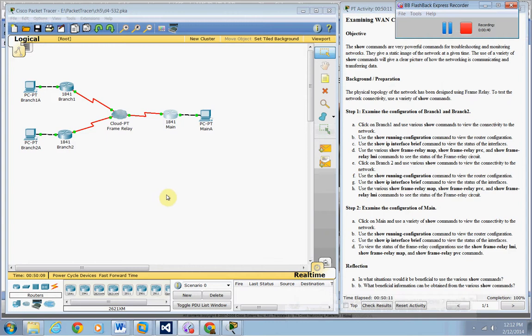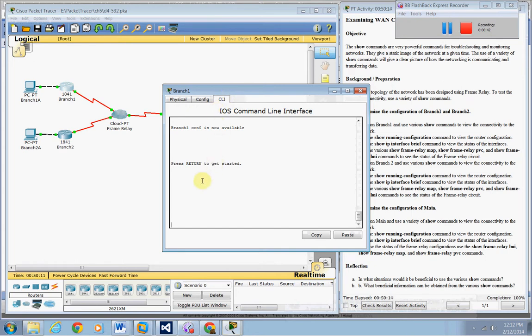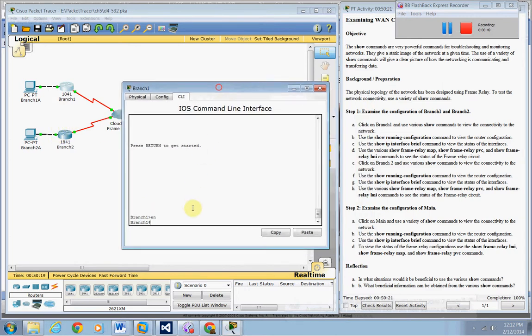So the first thing we are going to do is click on Branch 1. We're going to go into the CLI, enable, and we're going to do show running-config first. It shows us our current configuration version. We're using spanning tree mode PVST, which is per VLAN.